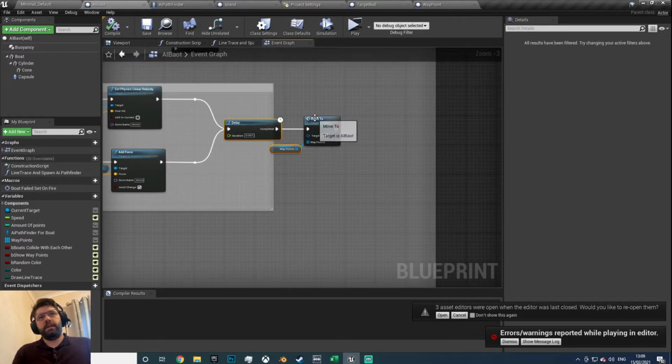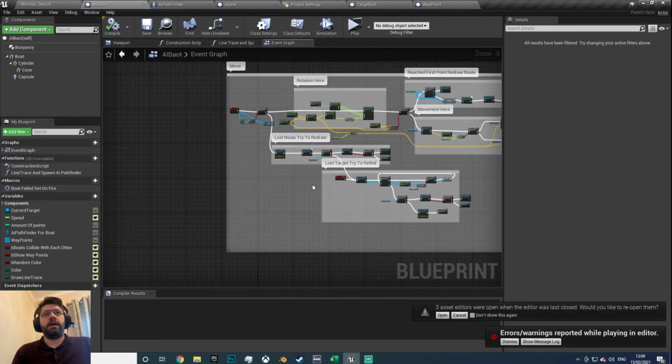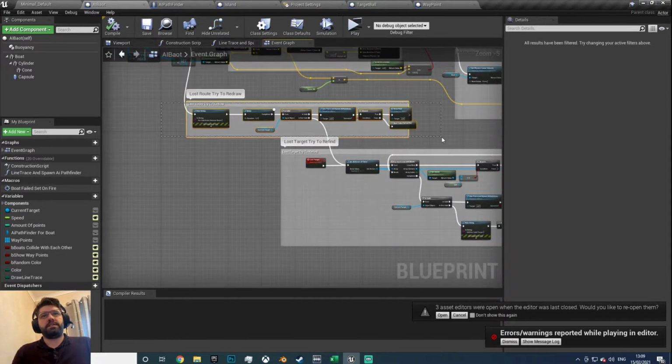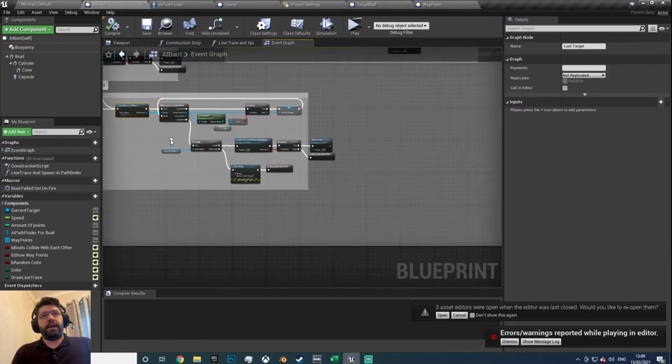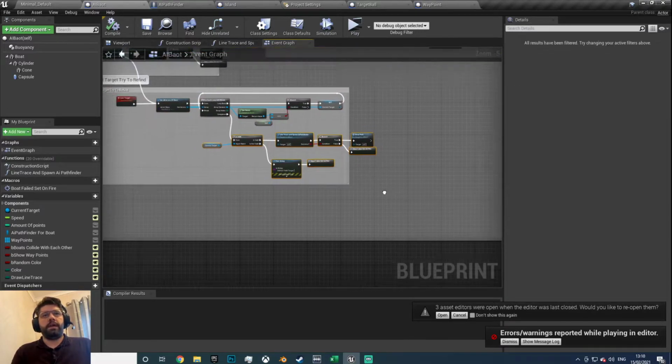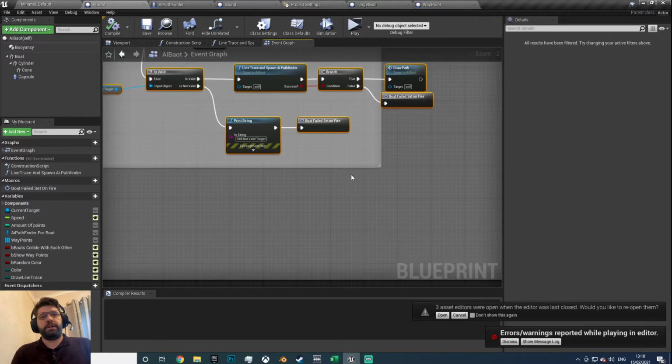And then we'll delay, and then we'll call move to again. This is just more checks to see, have we lost the route? If we've lost the target, create another path to it. And if we cannot find the target at all, then don't move, set on fire, because something's gone wrong.